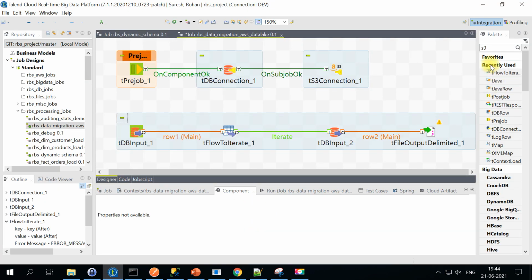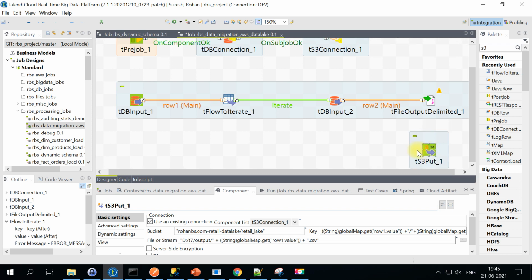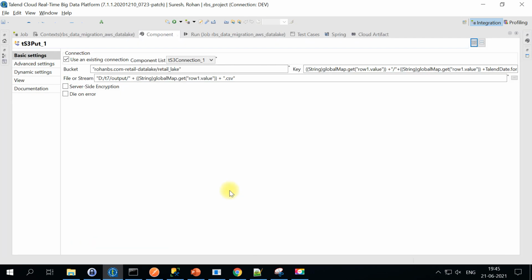We'll bring in the S3 component here. So here is my S3 component. I have already chosen this connection, so we established a connection. I'm choosing this from the drop down, and I'm specifying the bucket name and then the folder name. This is very much required in order to upload files onto S3.